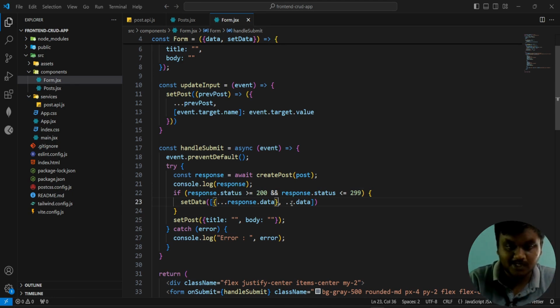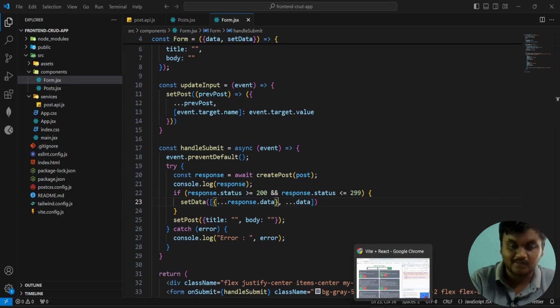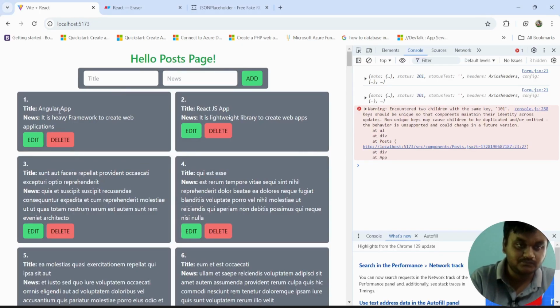If you want to make it the last, you can do it this way, and you can put the response.data after the data. But I have written my code to add as first, like how a stack stores: the last one is the first. Like that I have added here. The create post is completed.